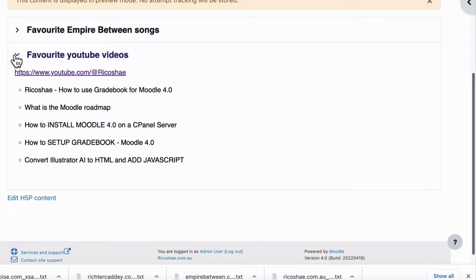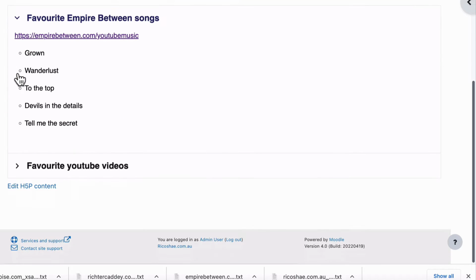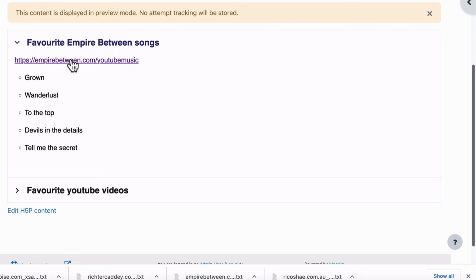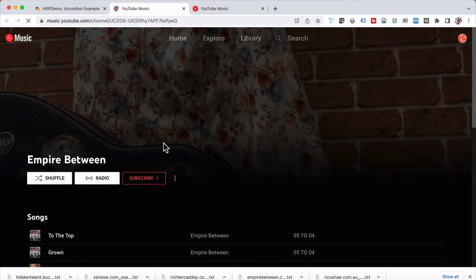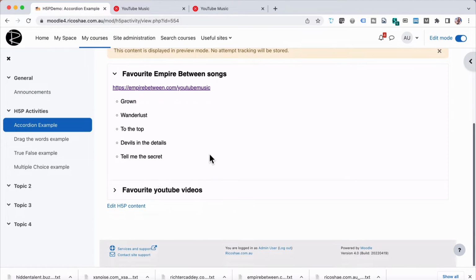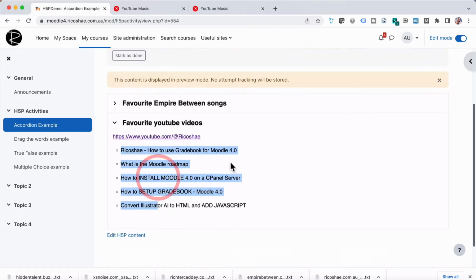Now you'll notice that when I open this second panel for the accordion, the first one closed, which means they don't have a massive big scroll area that they have to scroll through if both panels were open at the same time. And here there's a link which does actually take you off to the website as well. Same as the link over here that does the same thing, takes you off to the music website, which shows you all those songs. Feel free to go and have a listen. And the favorite YouTube videos, again, there's a link there and a list of content. So that's all the accordion is.